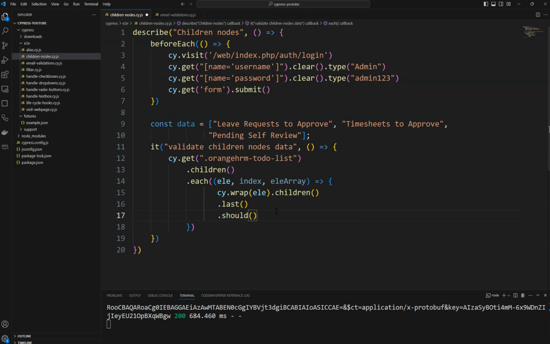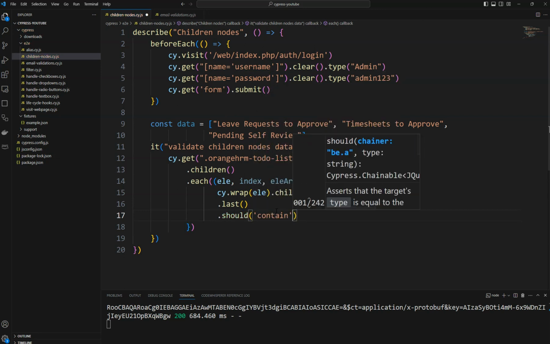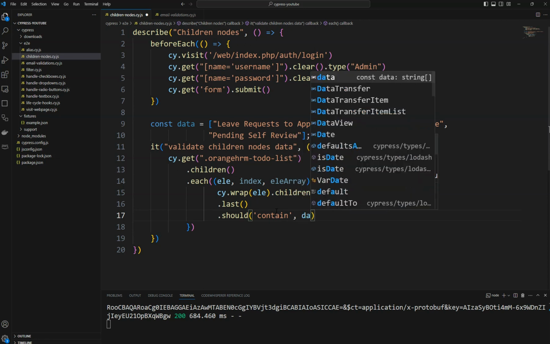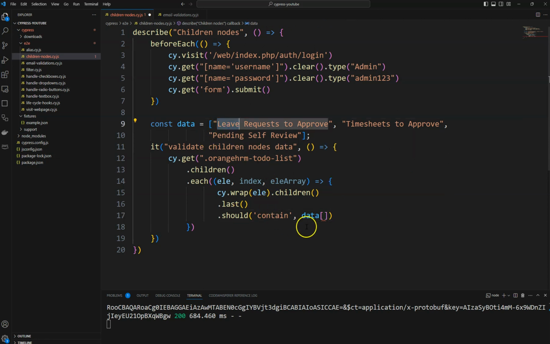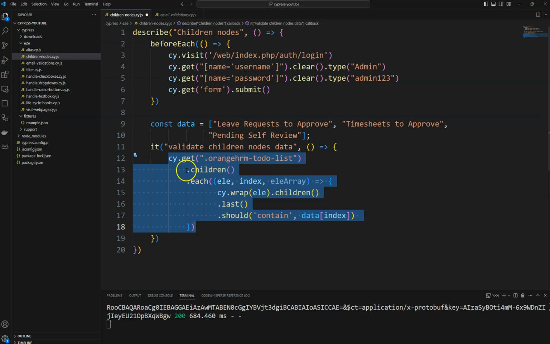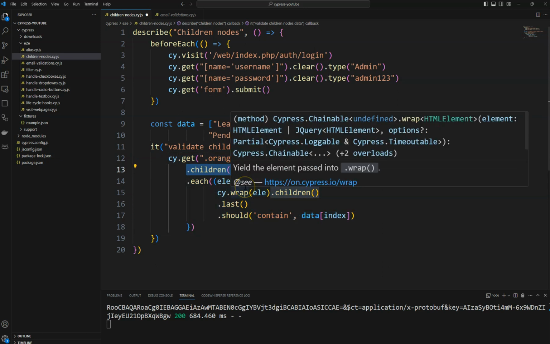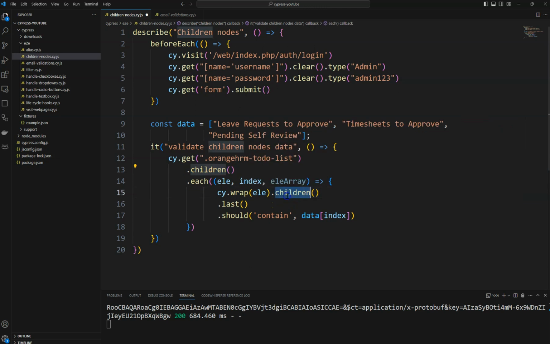So what should it contain? The data of the index. The first one is leave request, so when you get the first one, we'll get the 0th index. So I'm going to pass an index here. For the first iteration, we'll get this one, for the second iteration, we'll get this, and for the third iteration, we'll get this data. In this way we can get the children. So here, in the same loop, we get a chance to use this children command multiple times.